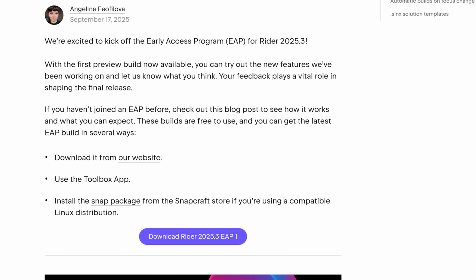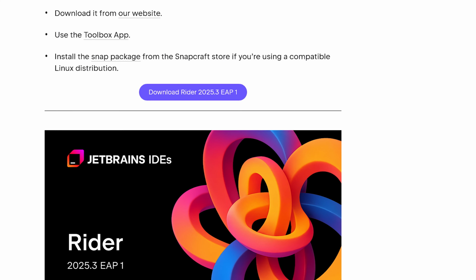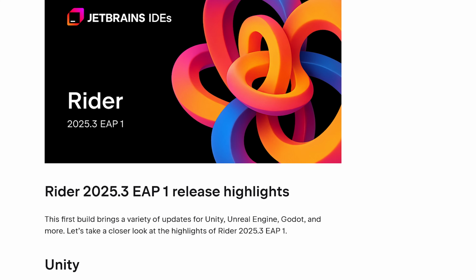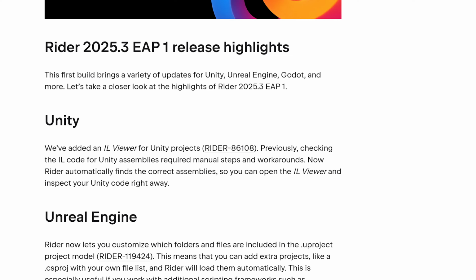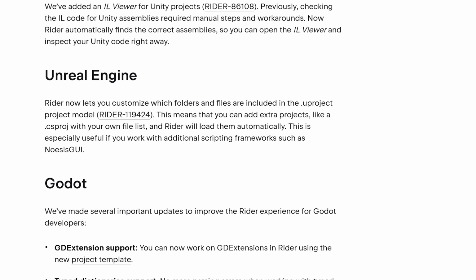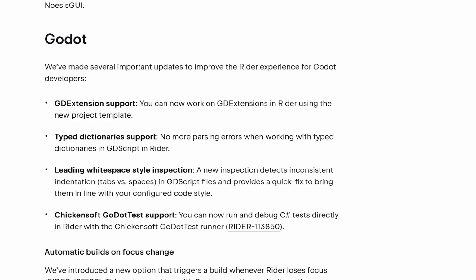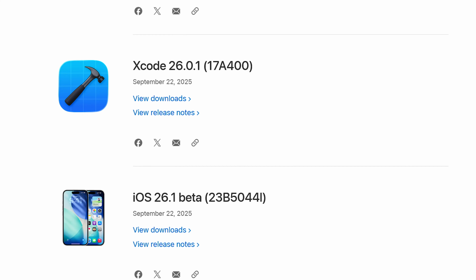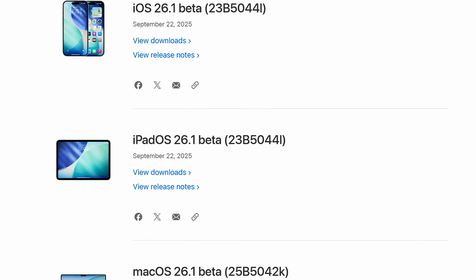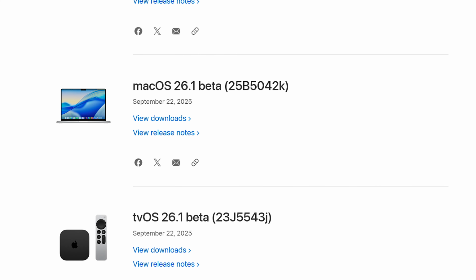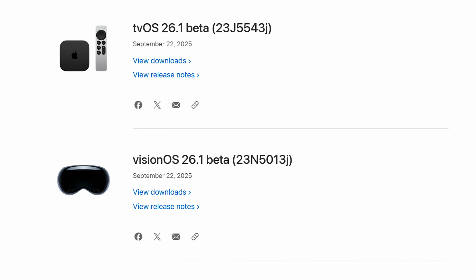The early access program for JetBrains Rider 2025.2 is now open. The first preview comes with support for the IL viewer to work with Unity files and several important updates to Godot support. Apple released the beta version 26.1 of all its operating systems, and these can now be used in Xcode 26.0.1. That's already it for this week.